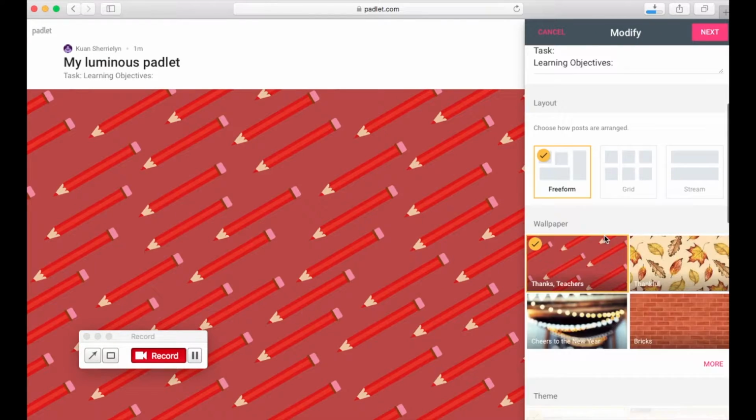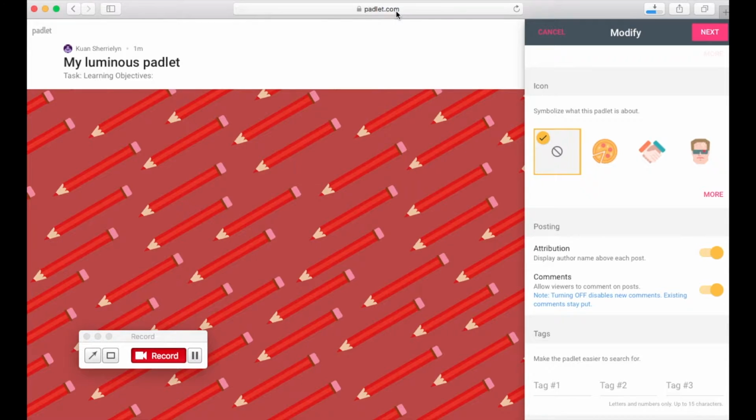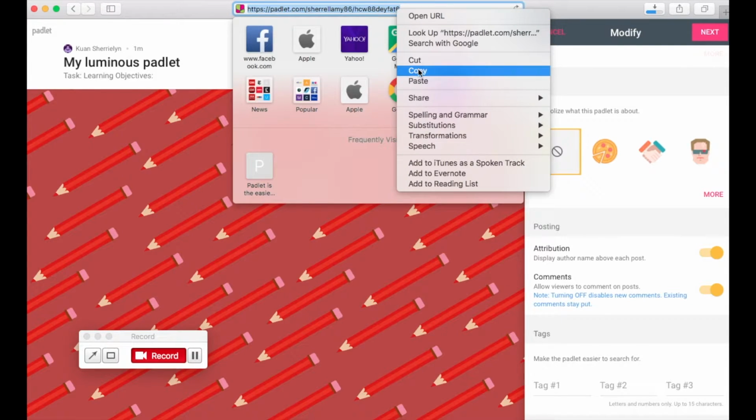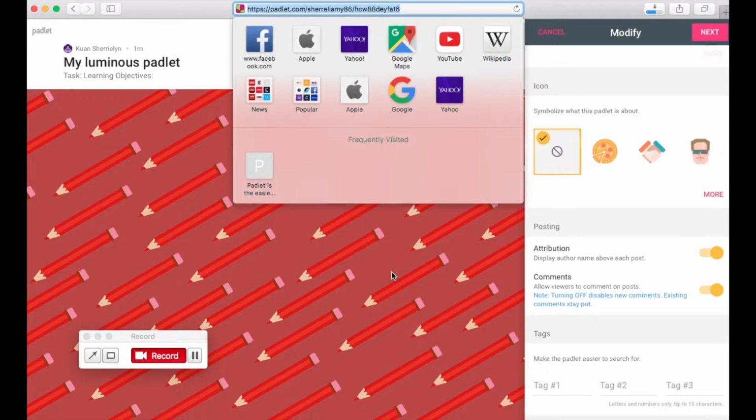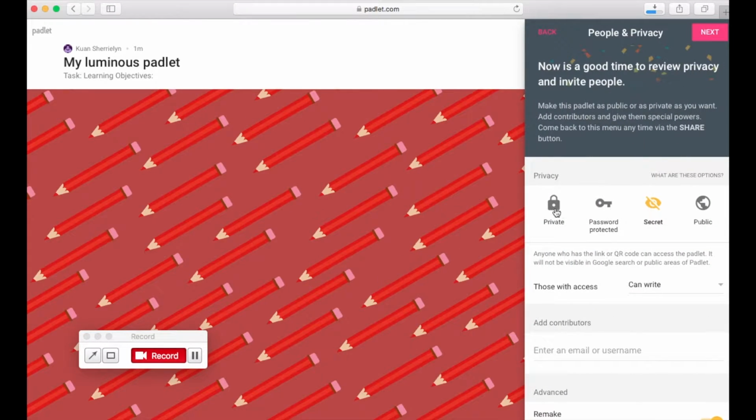You can even have a choice to select your layout and wallpaper to make your Padlet visually attractive. To track students' contributions, you can use these features to show the author's name of each post and allow comments. And this is the link in your address bar which you can copy, paste on your class Google Doc, and parents will also be able to view the class work. And here you can set the privacy options.